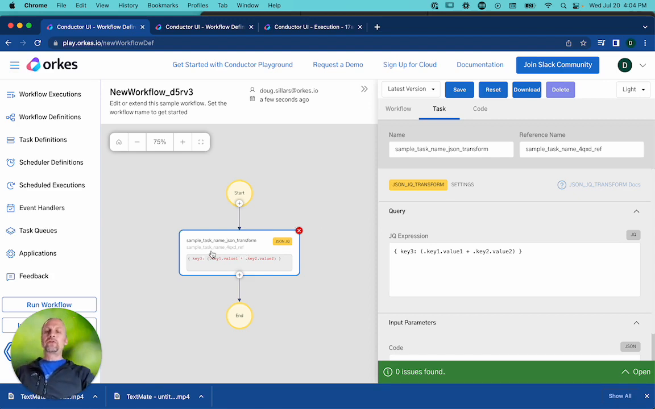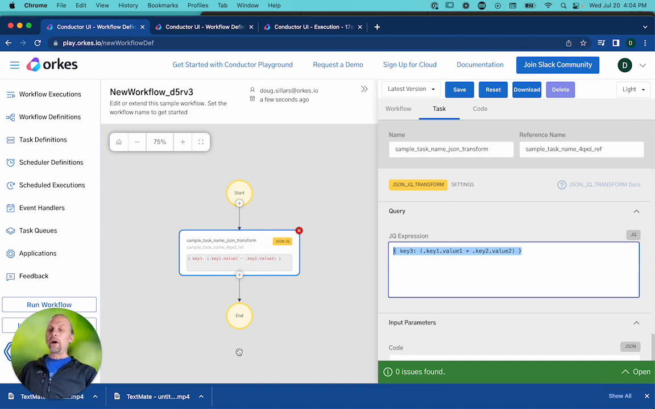So in this case, we just have to create a JQ expression right here. So whatever input comes in, it'll be transformed, and then that'll be in our output of our JQ transform. Let's look at a couple of examples.